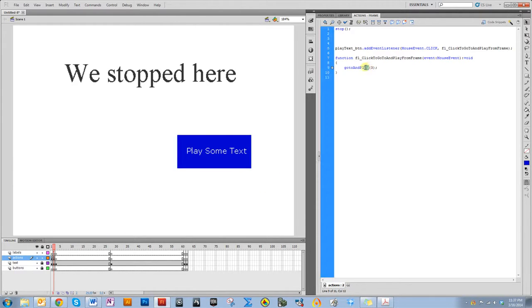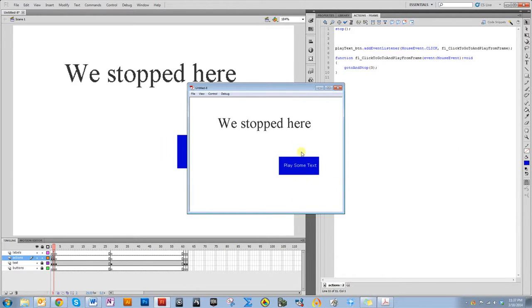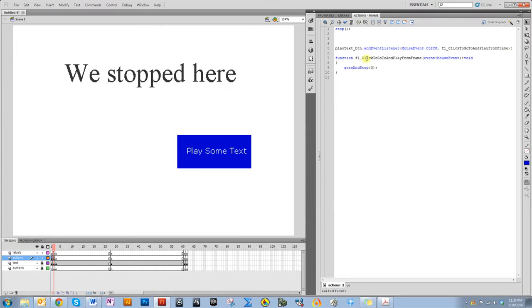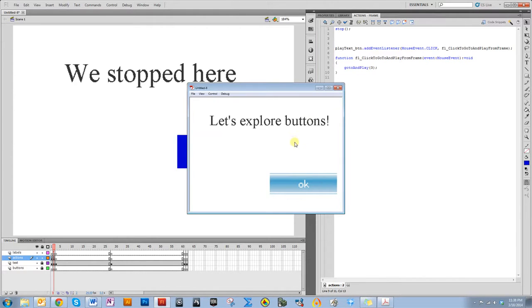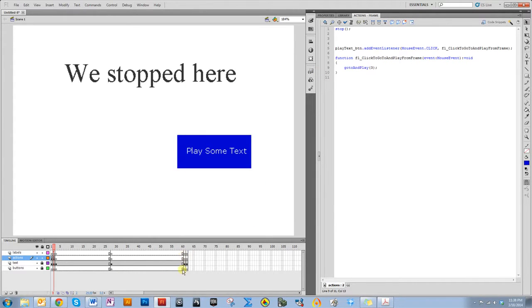If I had it as go to and stop, which is what our other code did, it would do this. Let's explore buttons, play some text, and it would just stop on the word hello and it would never go anywhere. But I want it to play through the word hello. So I am going to change this back to play. Okay, so now let's explore buttons. Okay, we stopped here. Play some text. Woo! But notice it loops all the way through because I don't have any stops on these here.